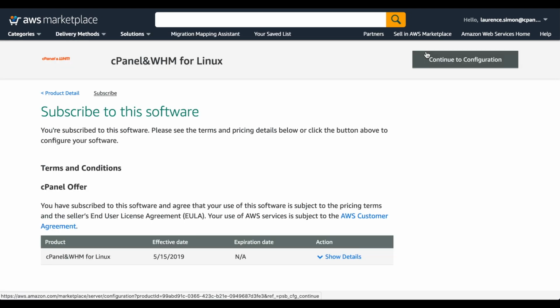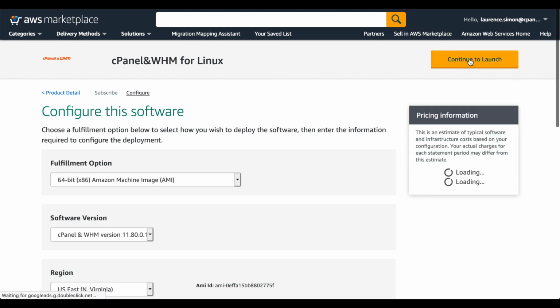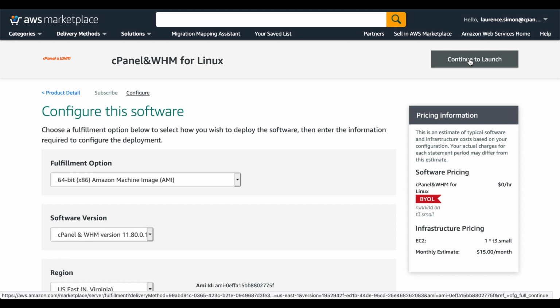The Subscribe to this software interface will appear. My screen isn't showing the Terms and Conditions option because I accepted them in an earlier session, but on your screen, read through the terms and conditions, and then agree to them. Then click Continue to Configuration. The Configure this software interface will appear.